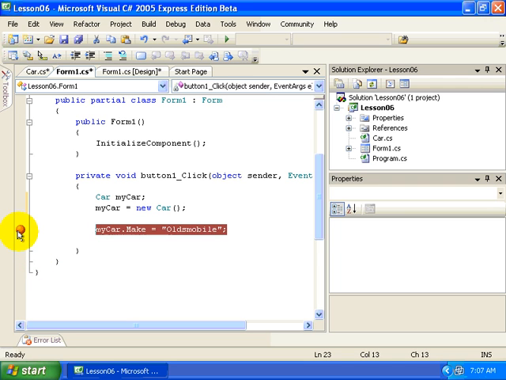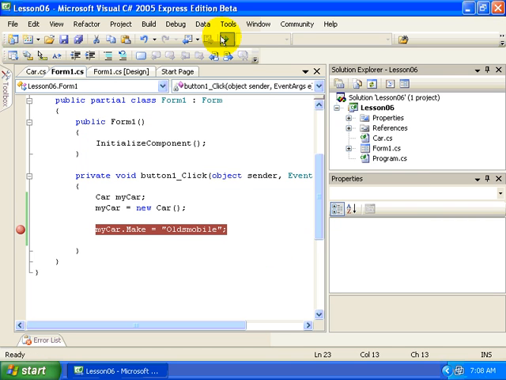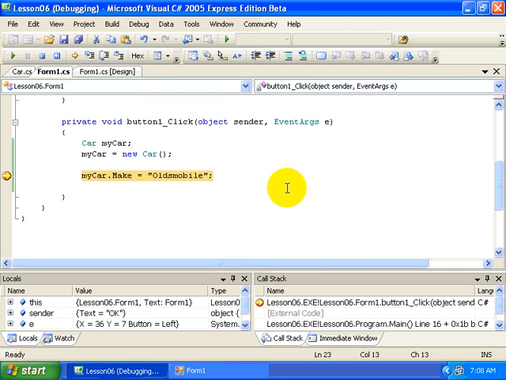So let's just set a breakpoint here and see what happens when we run through. I'm going to save my application as well. Take this opportunity to do that, accepting the default locations. Now I'm going to run the application. Click my OK button. And then I'm going to begin to use my Step Into button. And let's see how this works.